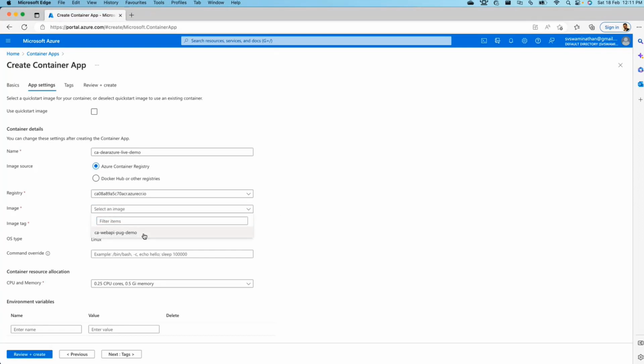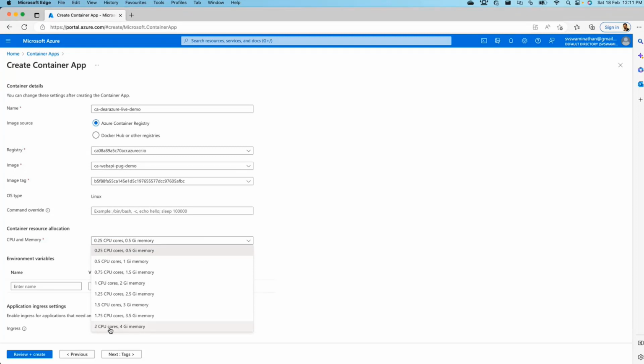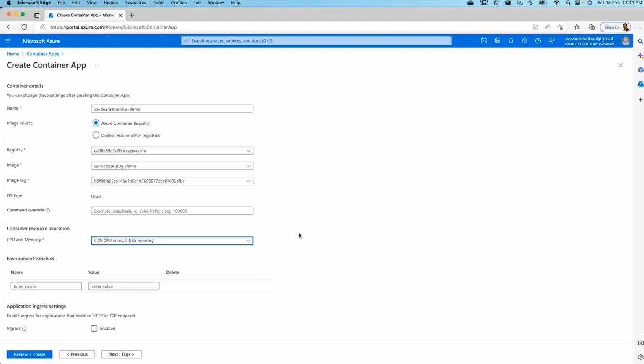Yeah, there is a web API I've just created, so I can use that and choose the image I want to deploy, and then we can choose the memory limits here. This is the memory and CPU limits as of now. The maximum you can go up to is 2 CPU cores and 4 gig memory. If you have a more CPU intensive workload which you want to deploy in a containerized model, then you can't use container apps for that. Then you might need to go with Kubernetes, where you can provision any amount of CPU and memory as per your node limits, right?